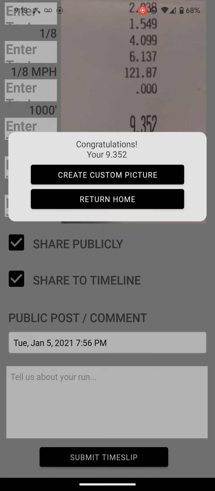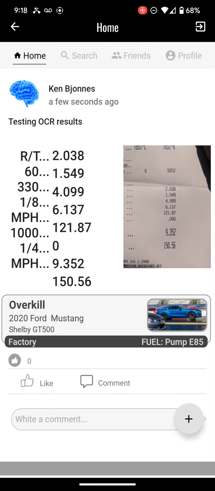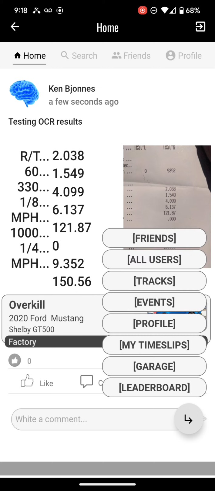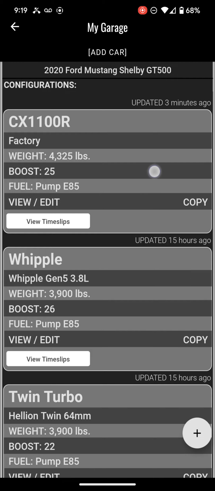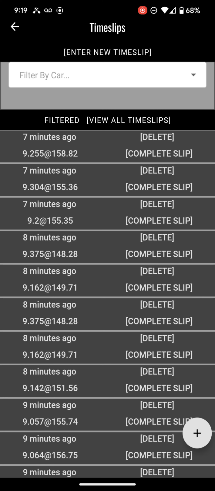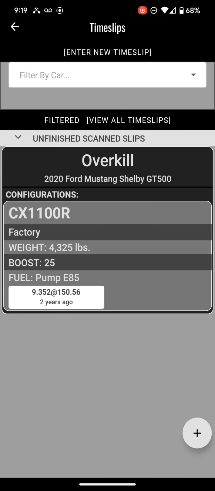Here's another cool thing. I wasn't going to show you this, but I will. When you get a new best with a vehicle, it's going to create a new awesome picture for you. I'll show you that in just a minute. That takes a few minutes as well, but it's worth the wait. Now, if we go back into My Garage, if you look, Overkill, and then here's the configurations, CX1100R. There's the time slip we just added. So we can close those so we don't see those. And there it is, 9:35 at 150.56. It happened 2 years ago.